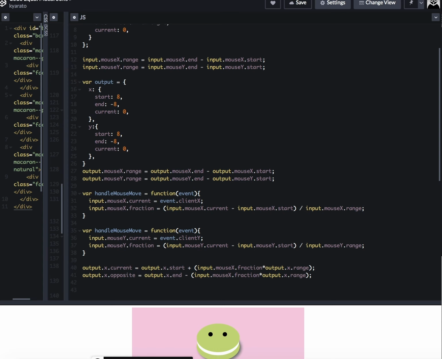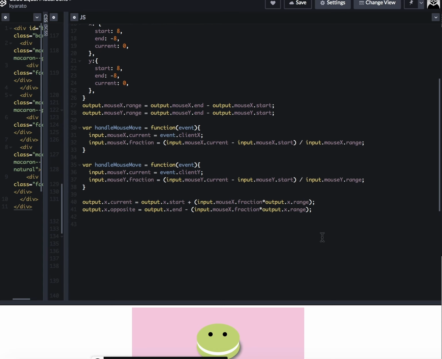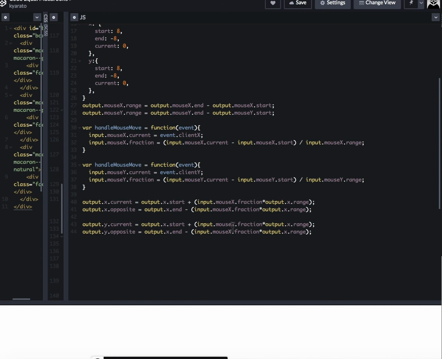Okay, and now we're going to want to do the same thing for the y. So again, we can just copy and paste this part and change it from x to y. So instead of having x, we can do y. And then make sure when you're doing the fraction, you want to make sure that that's an uppercase Y, and then the rest can be lowercase here. Okay, so those are our two outputs.